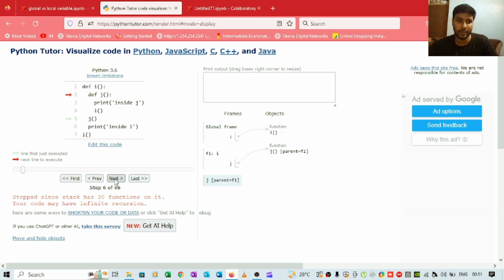So inside j will be printed, but after this again we are calling I. So whatever we have done till now is going to be repeated. Right, click on next. See, inside j is printed. Now we are calling I. Again we are coming back to this, and then again we are printing this. So this will be repeated an infinite number of times.